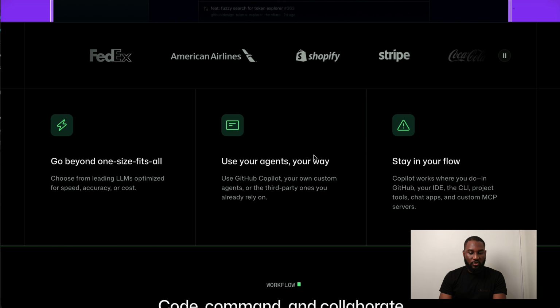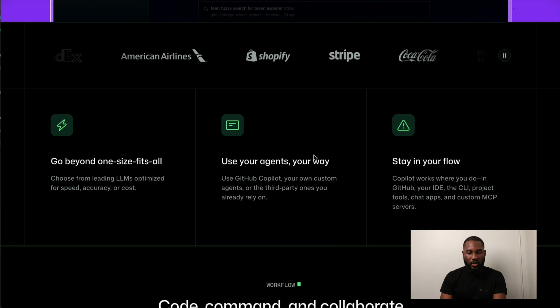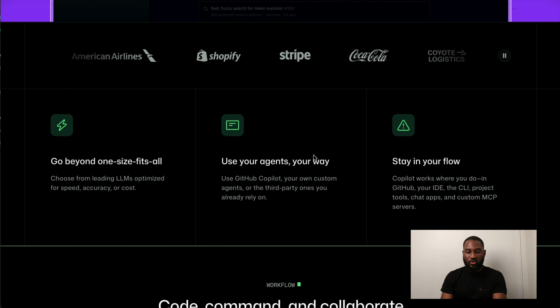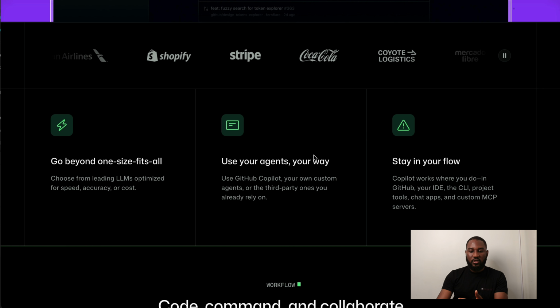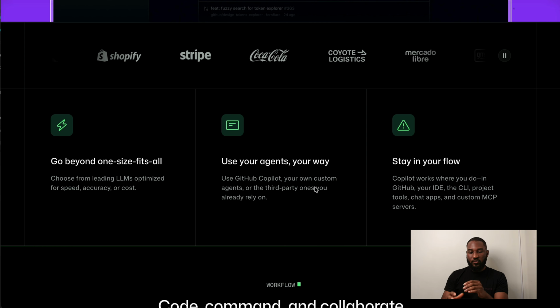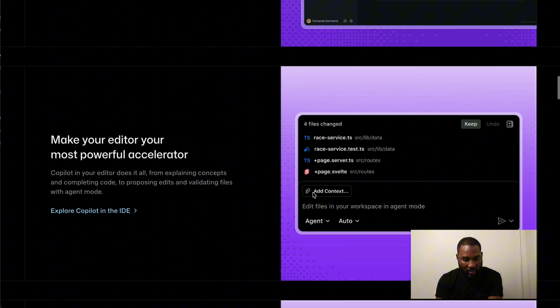Also, you get to stay in your flow, where you have accurate documentation, where Copilot works where you are, in GitHub and in your IDE. You also have a built-in IDE, a built-in CLI, project management tools, a chat interface, and also a custom MCP that you can set up for your MCP server. Also, the code, the command, and the collaborate, everything is currently in one package.